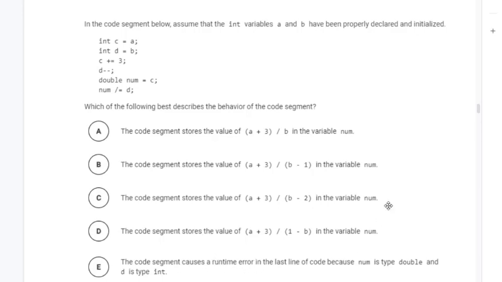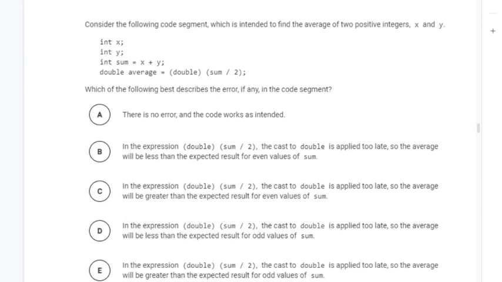A runtime error in the last line of code because num is of type double and D? No, it's fine to go from an int to a double, right? You're just adding more precision. Going the other way might be a problem, but no, this is fine. So the answer is B. All right, 9.